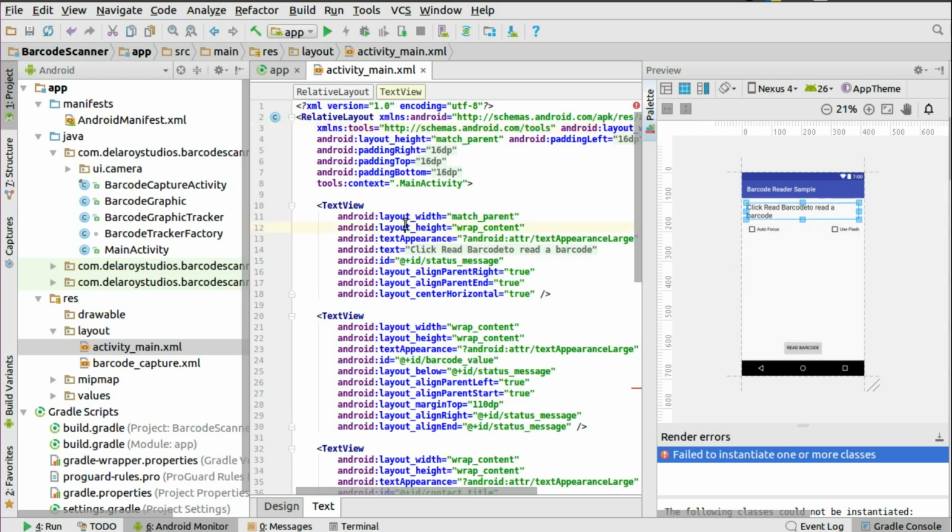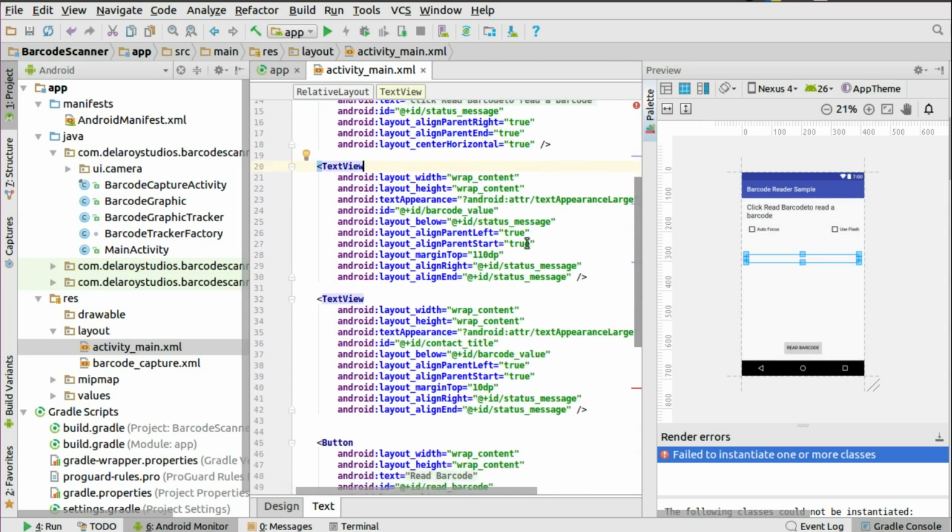So we have the text view for the instruction, and we have two invisible text views here, which you actually spit out the data that we'll be getting from the barcode. Just two. And we're actually going to be incorporating a toast as well for the list array. We have the barcode value as an ID, and the contact title as another ID for the two text views that will be populated with the barcode metadata.